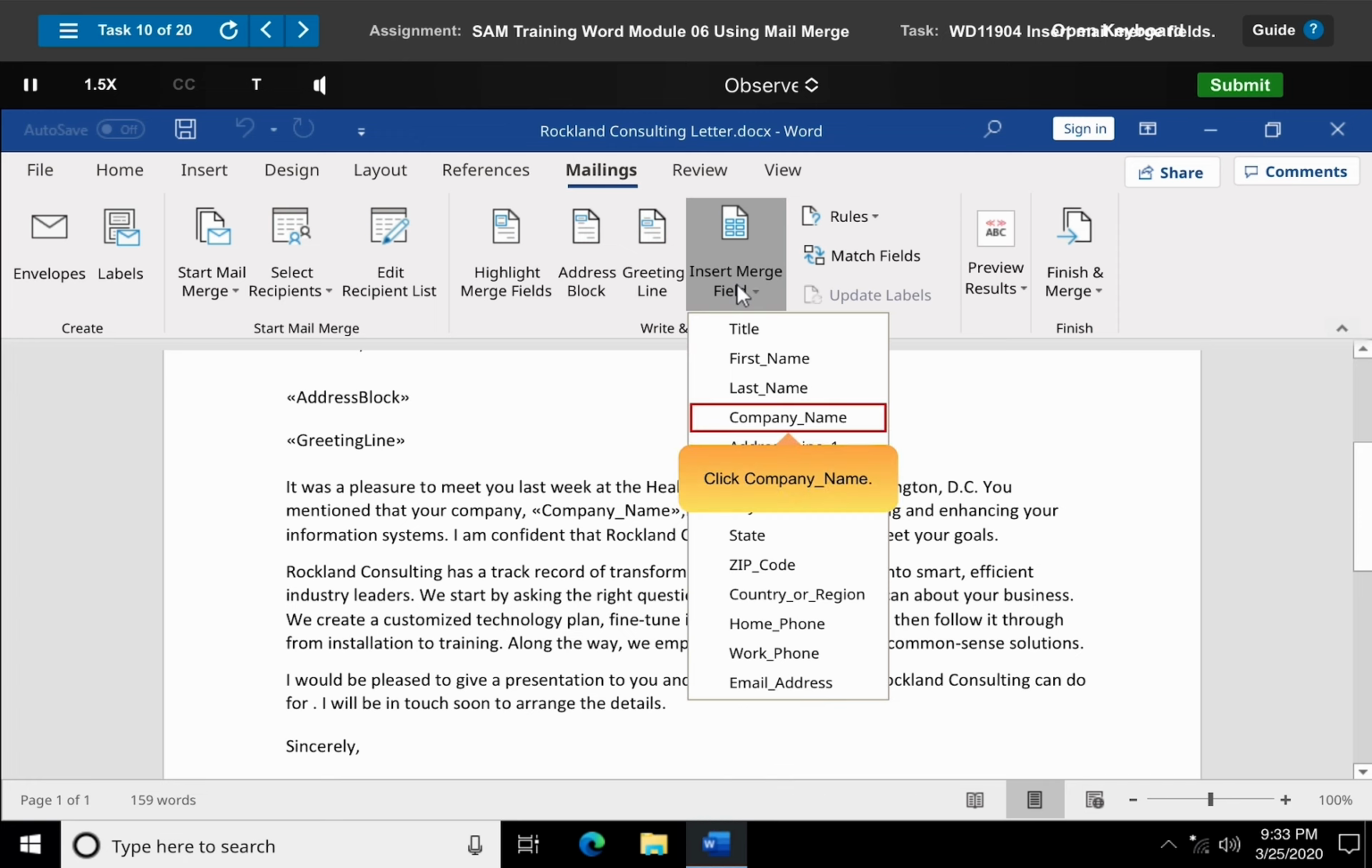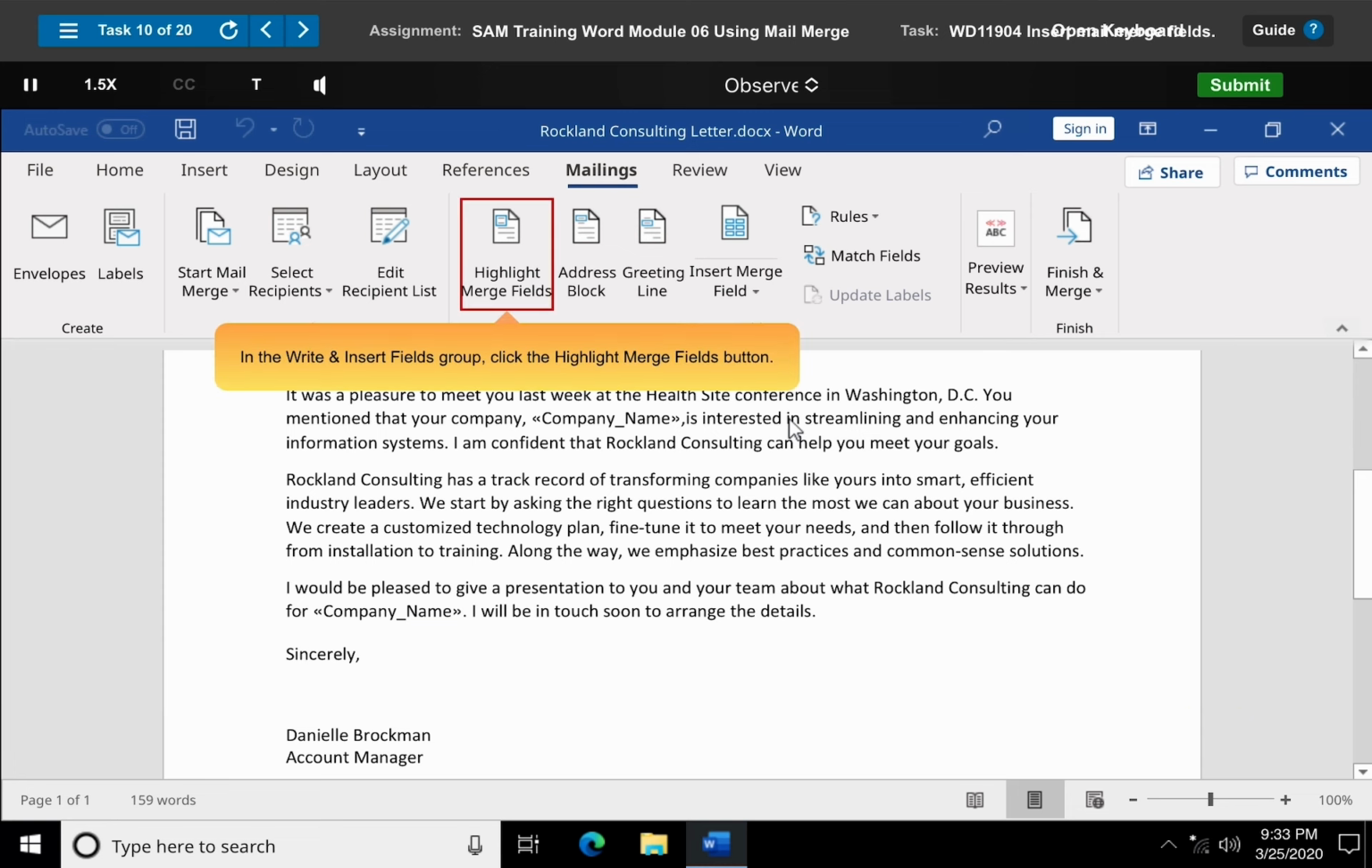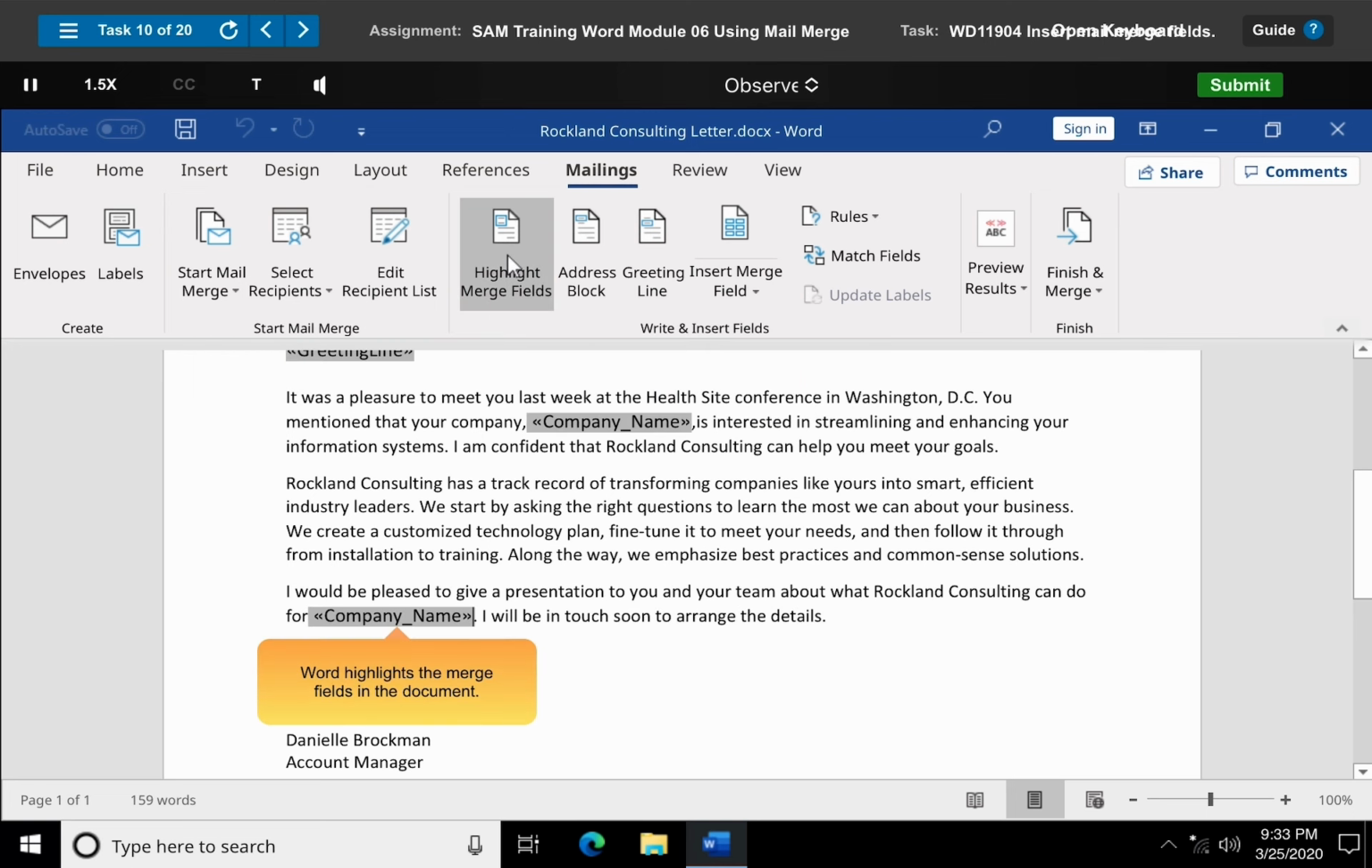Click company_name. At the insertion point, Word inserts a company_name merge field. In the document, the chevrons before and after company_name indicate that it is a merge field. In the Write and Insert Fields group, click the Highlight Merge Fields button. Word highlights the merge fields in the document.